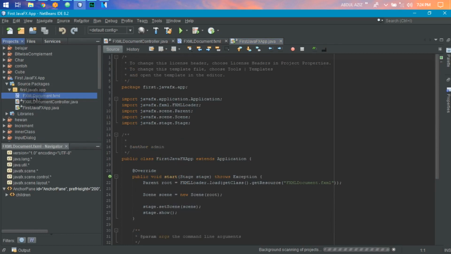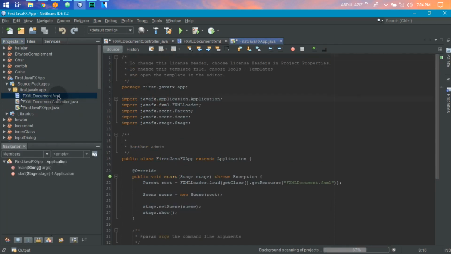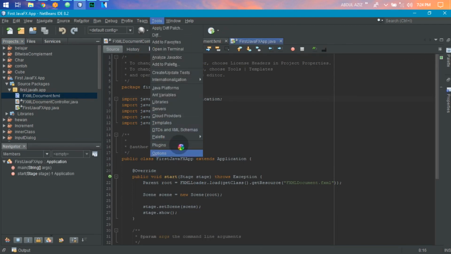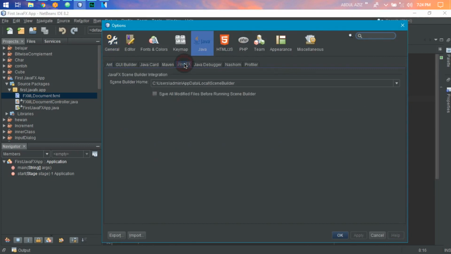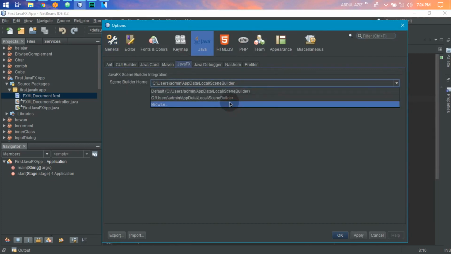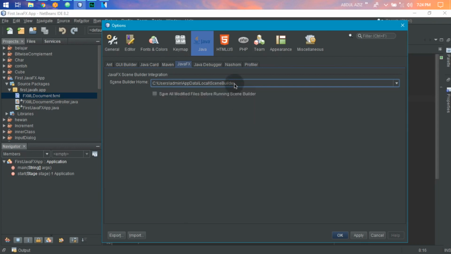To design FXML in Scene Builder, we can right-click on the project file name .fxml and select open, or double-click on it. But by default, NetBeans is not integrated with Scene Builder. To integrate it, we go to Tools, and select Options. And then select Java, and select JavaFX. And then Scene Builder Home is the directory of the Scene Builder installation. Choose Apply, and OK.